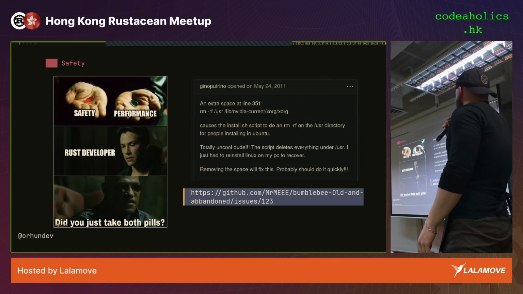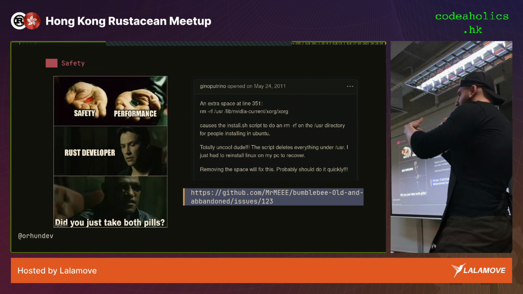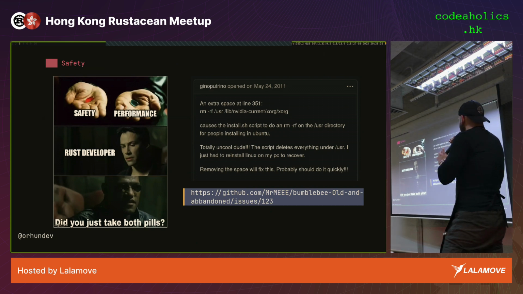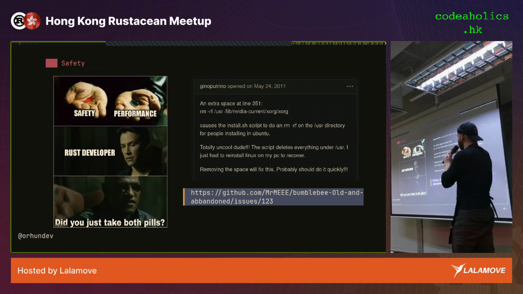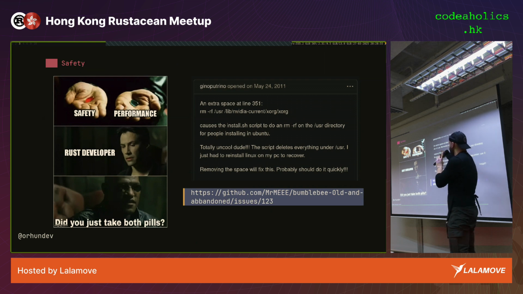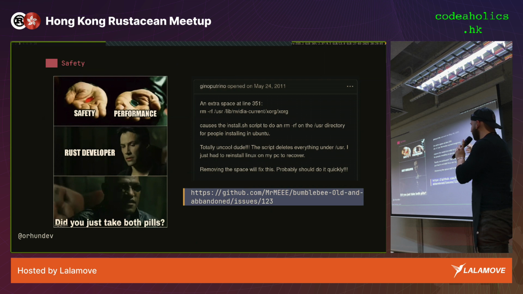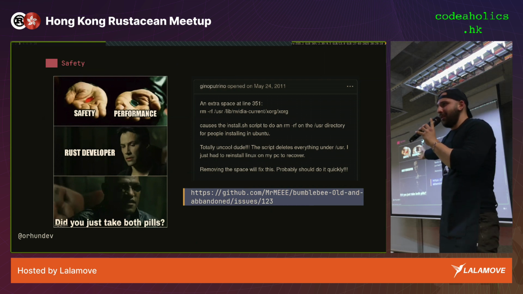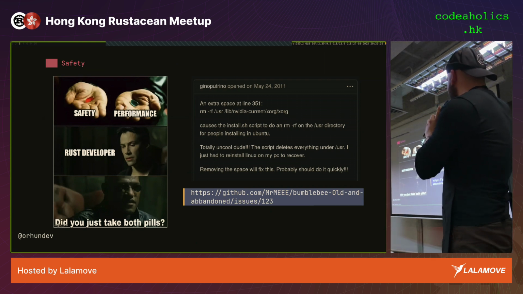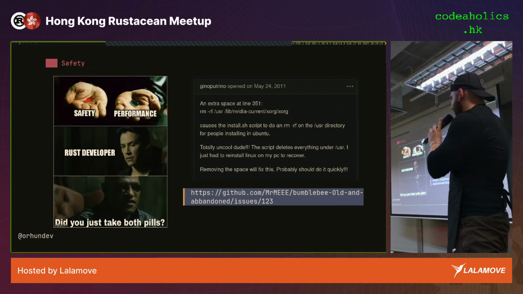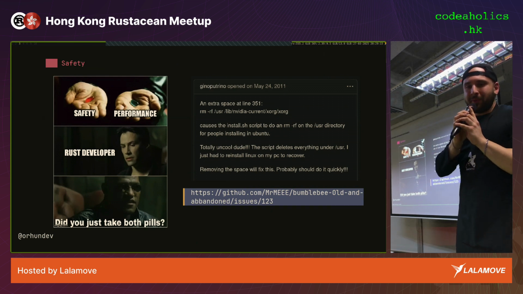So this is a script for some purpose, and you see here, in this issue, there is this command, but there's a space here. So this script ends up deleting the user directory. And this guy was totally uncool. My system is just gone. I needed to reinstall everything, right? This issue is still active, by the way. You can go ahead and comment.